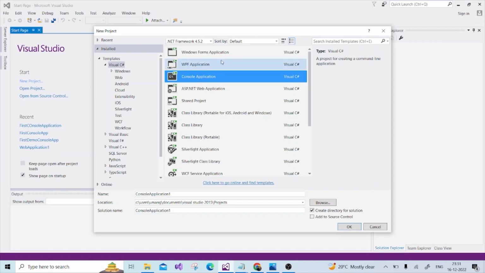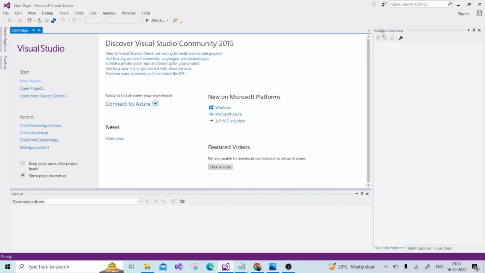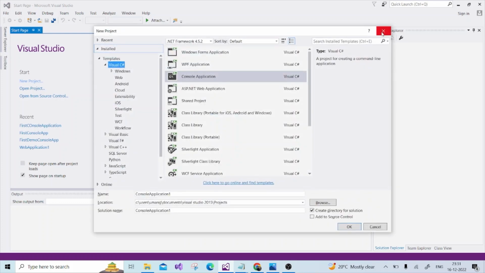Also there is another way of opening this new project window, by the shortcut Ctrl Shift N, and you can open the new project window. Now we are clicking on the Console Application project, and after clicking on it, we can give the name of our application: console application first.